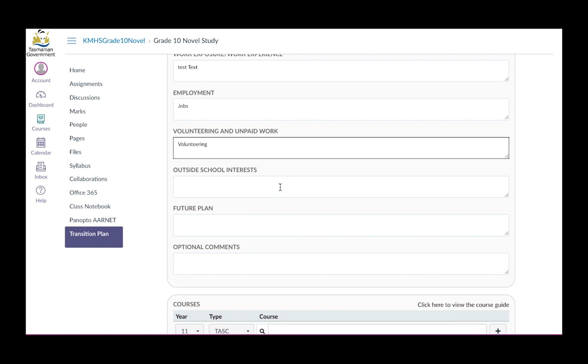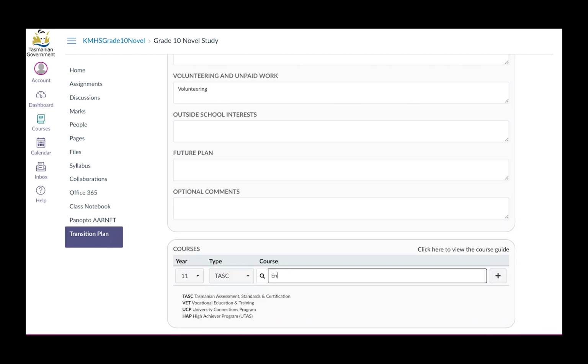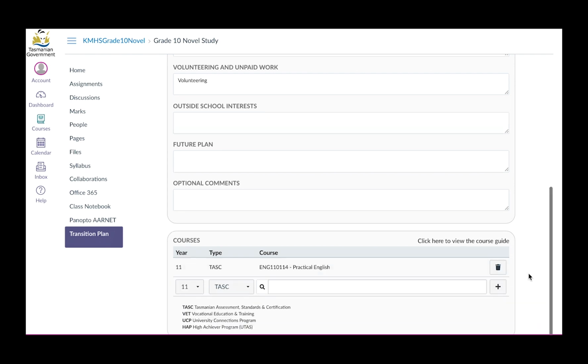Students can enter courses they are interested in studying in years 11 and 12. If a student has an active school-based apprenticeship, the details will appear above the course selection box. Students can save their transition plan to update at a later time.